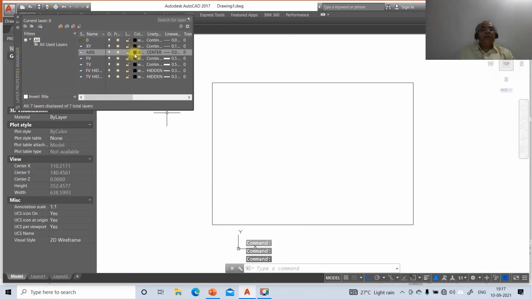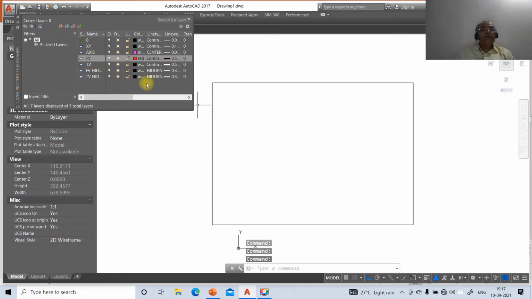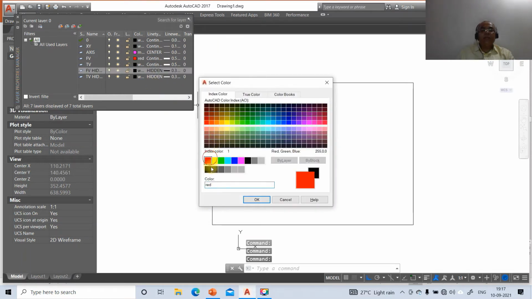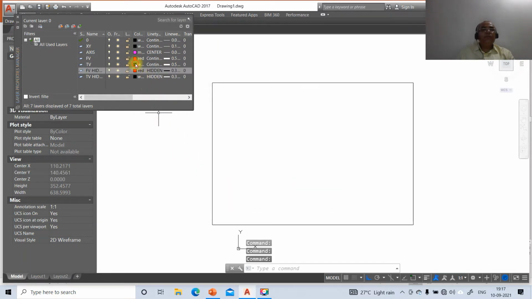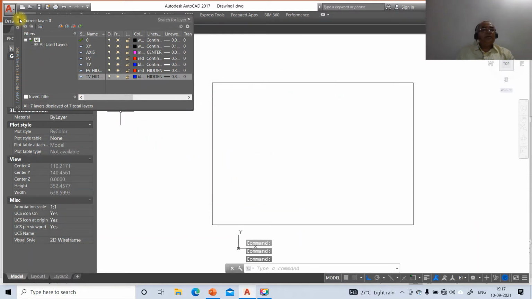And then this color will be magenta. The front view will have red color and the front view hidden will also have red color. Then the top view will have blue color and the top view hidden will also have blue color. And then finally you say okay.